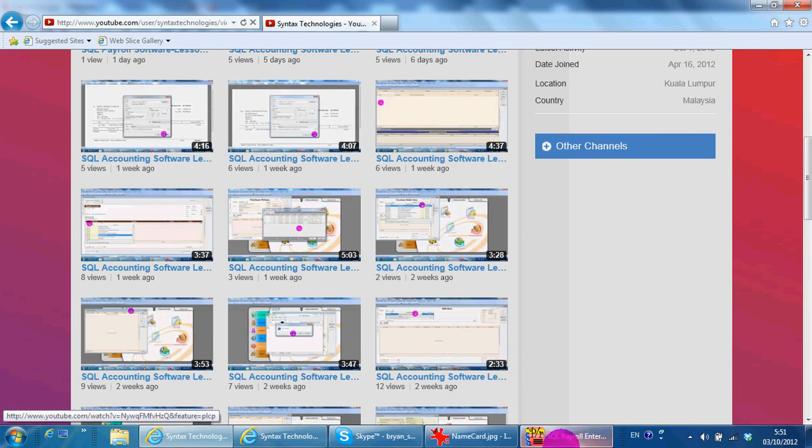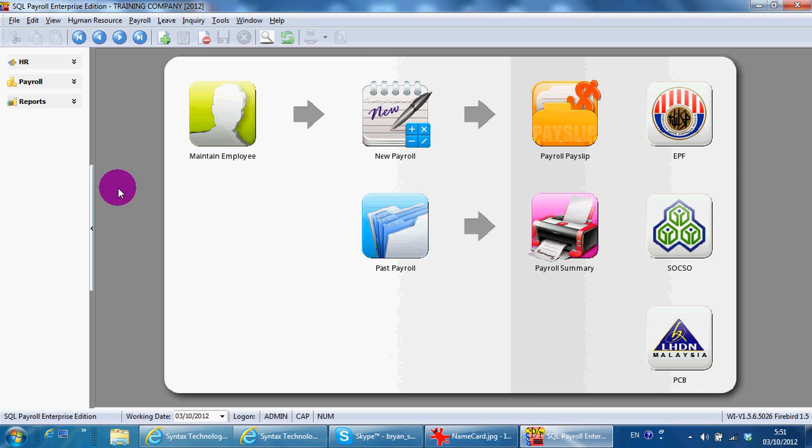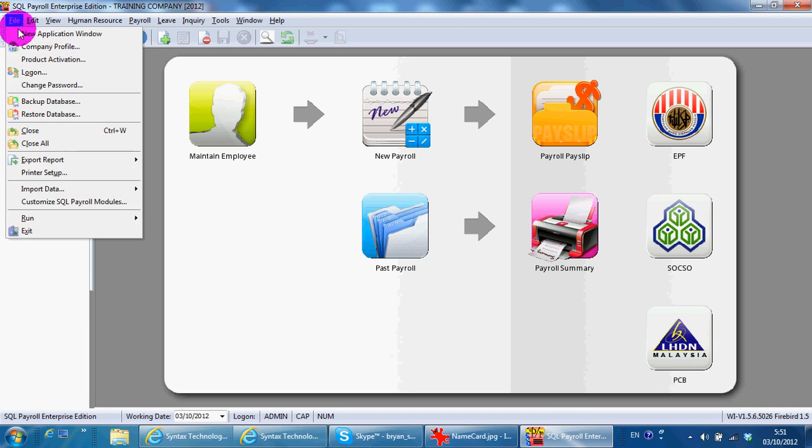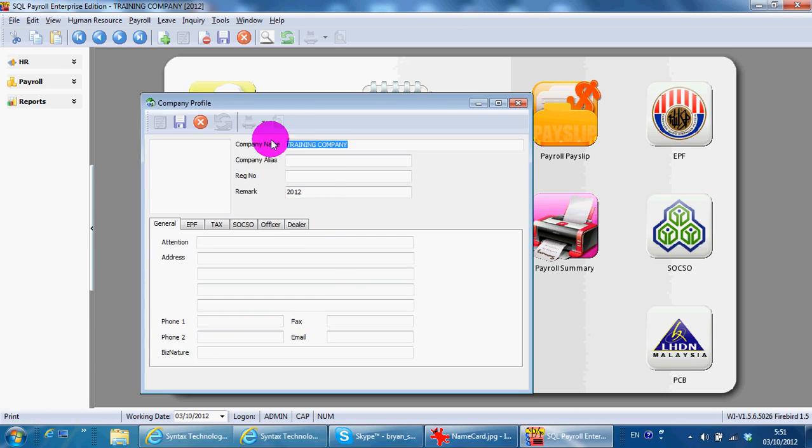In today's lesson, I'll continue with SQL payroll system and the basic setup. So after installation, you need to go to File, Company Profile, and fill up all your company information.